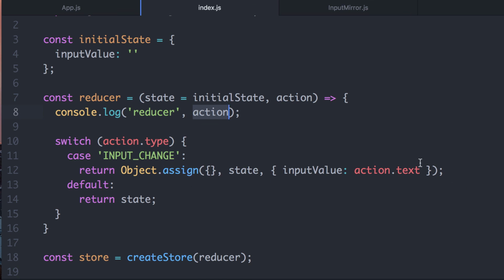And so we do object assign. So we do this because we are creating a brand new object each time, or I should say it this way. We're creating a brand new state object each time. And so we're starting off with a blank state object, and then we're copying everything that's currently in state into there. And then we're going to then override with this. And so input value is going to be replaced by whatever happens to be an action.text.